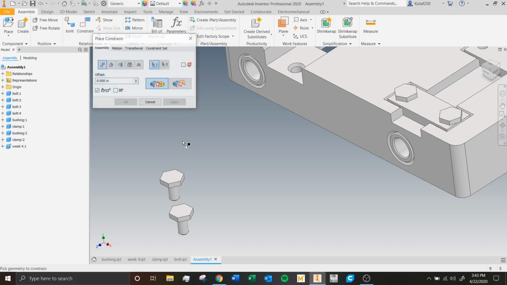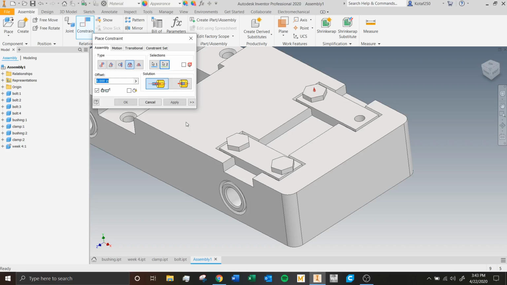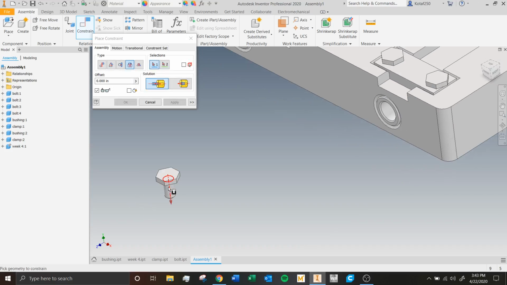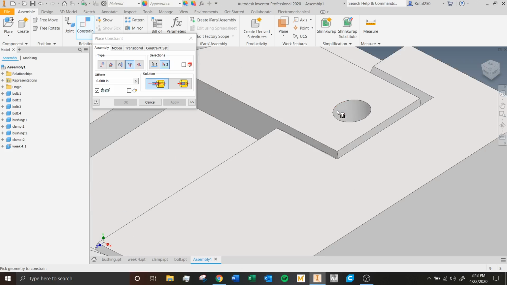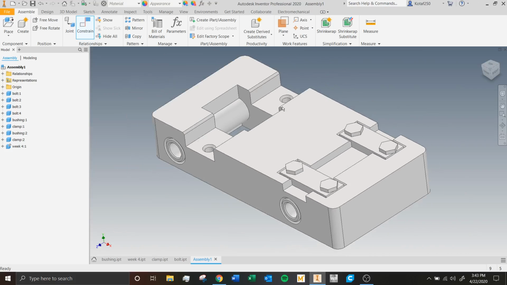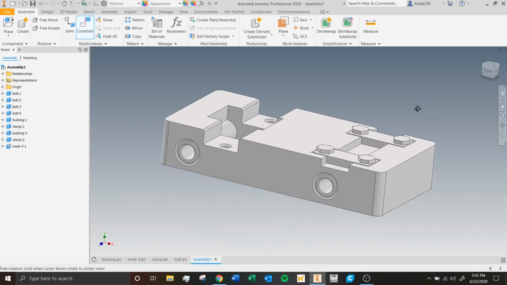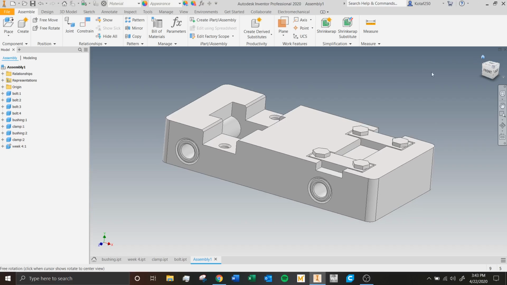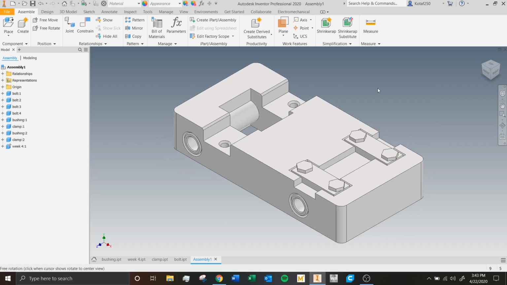So I'm just going to go ahead and place the other two bolts here. Like I said, so much easier if you're doing a lot of them. And now we have our partially assembled printer carriage that I designed a few weeks ago.